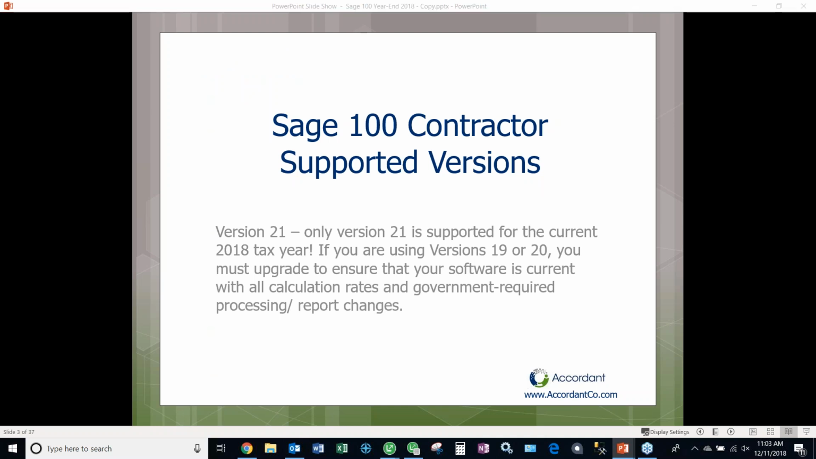So the first thing that I want to mention is that versions 19 and 20 of Sage 100 are no longer supported for the current tax year. Some of you may have already upgraded to version 21 or received the download link. If not, you'll want to move to this version as soon as possible. Version 21 has all the updated payroll calculation rates and also all the updated federal and state reports. So your consultant can help you with this change. You can also reach out to Sage support for assistance.